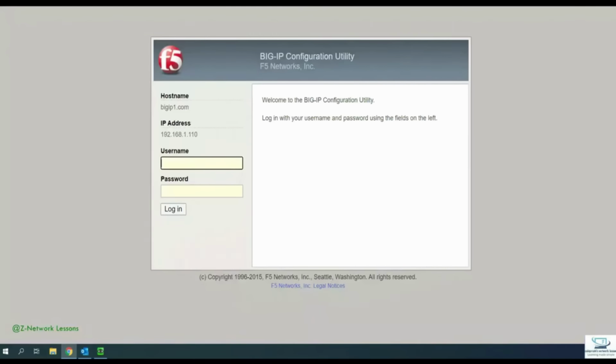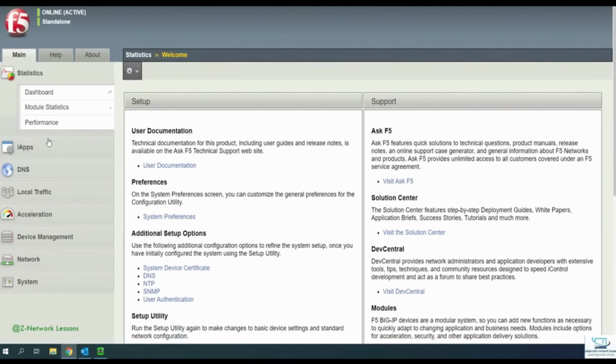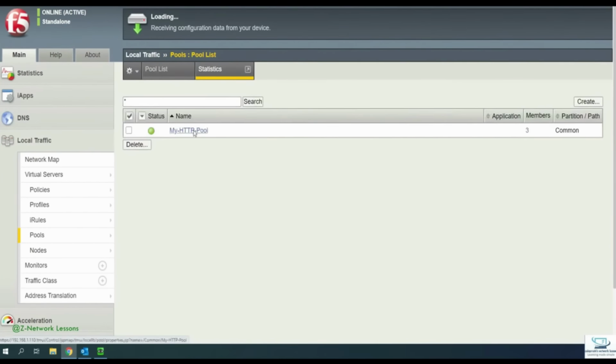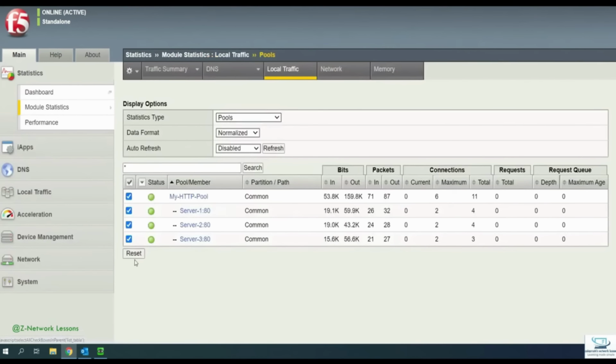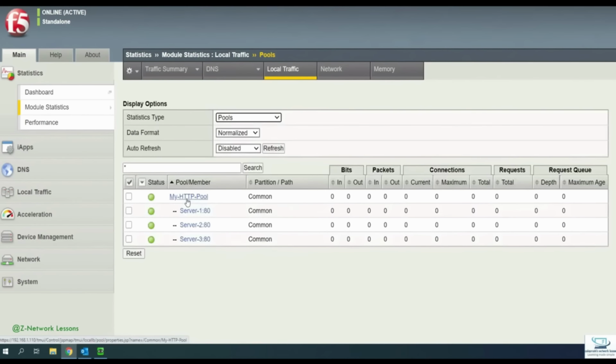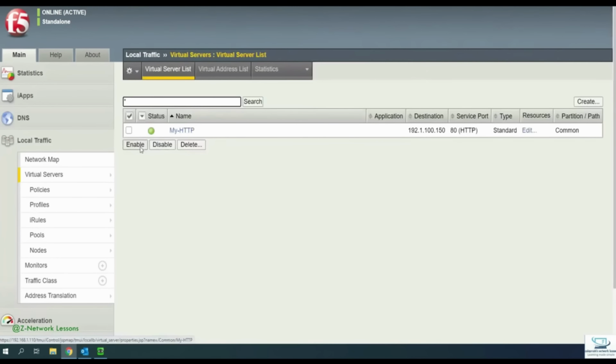For that, you need to go to the F5 GUI and log in. First thing, I will clear the statistics that I have on my pool, and I'll reset this. You can see that I have one pool, the HTTP pool, that is listening on port 80. I'll be using the same pool, but you have to create a new virtual server for this.